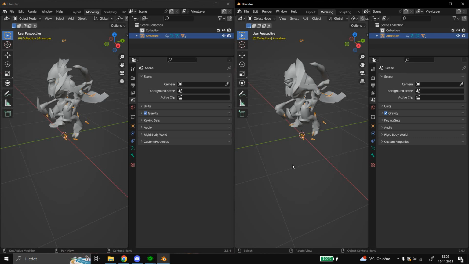Hello everyone and welcome to another episode of StarCraft 2 Blender tutorials, and this time I will show you how to transfer animated textures from one model to another.